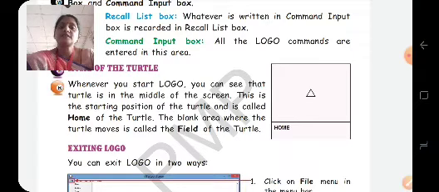Now this is the starting position of the turtle. ये टर्टल का स्टार्टिंग पोजीशन होता है. From here it can move in all the four directions, that is forward, backward, left and right. The blank area where the turtle moves is called the field of the turtle.